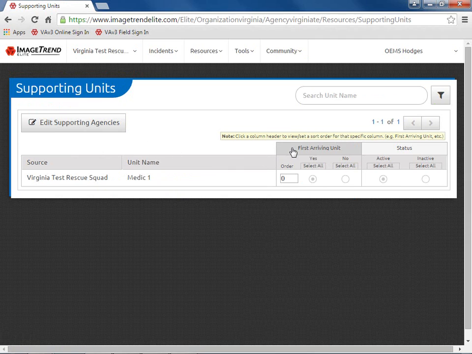The Supporting Agencies page also has this same functionality. Even though you can click on this, and both buttons that we selected include the word Edit, only the VAv3 administrator can change this information.